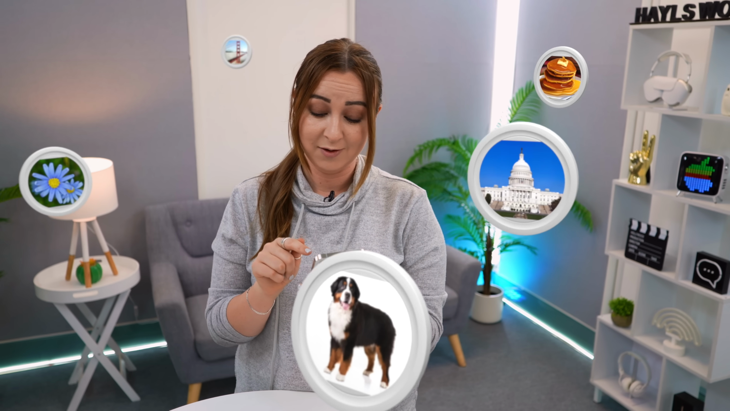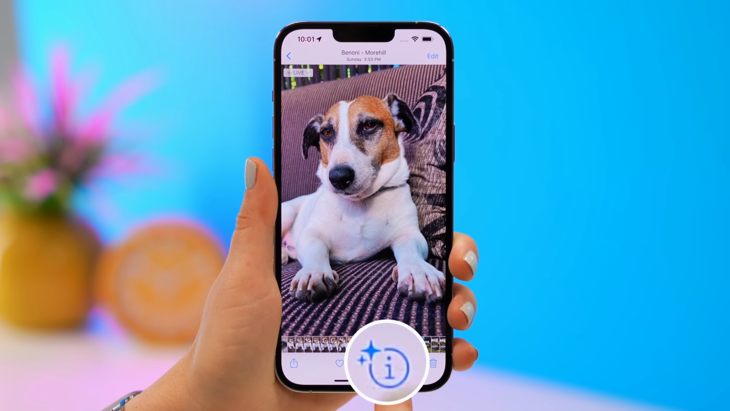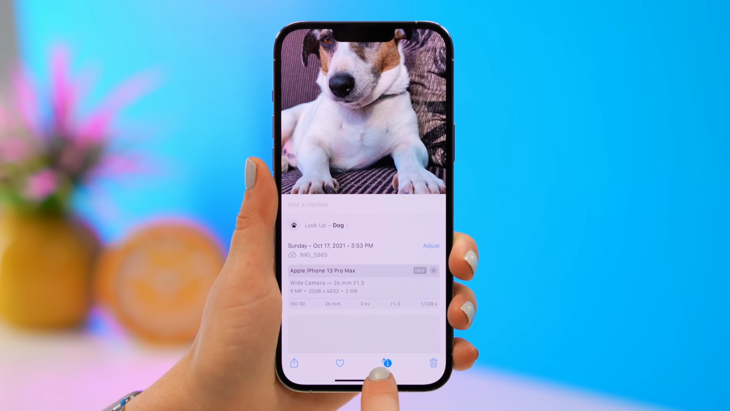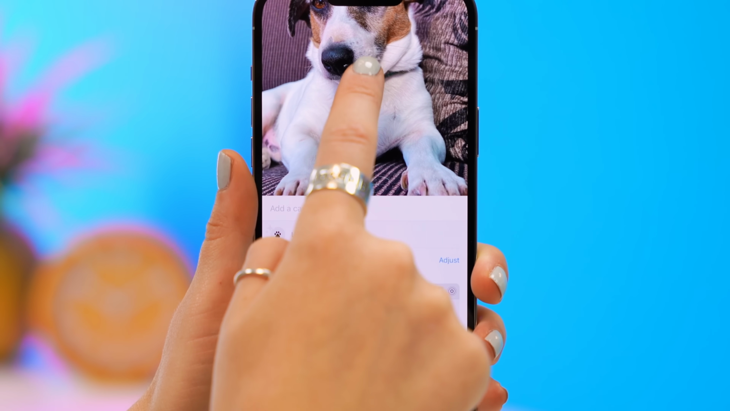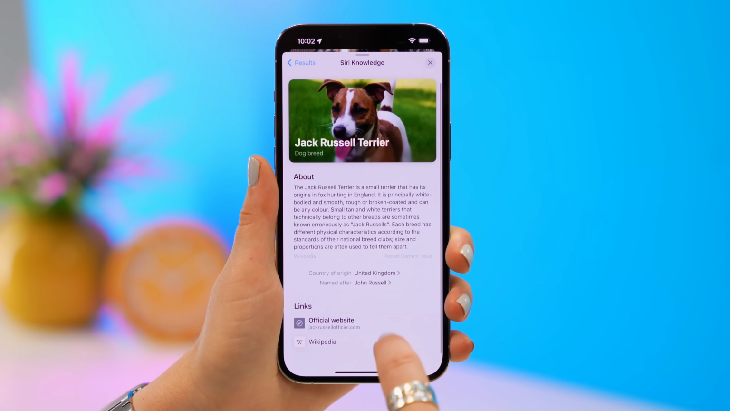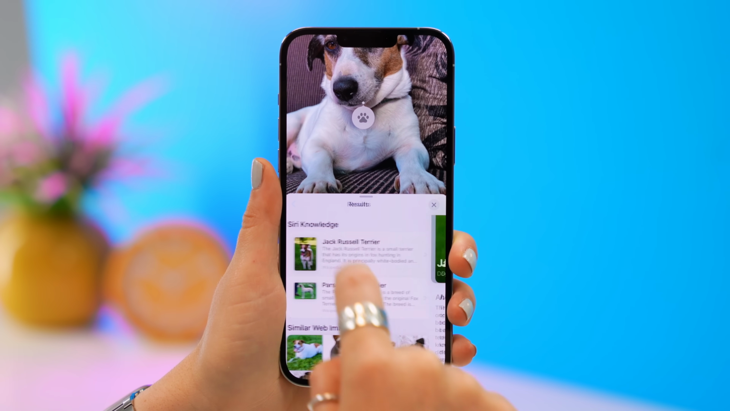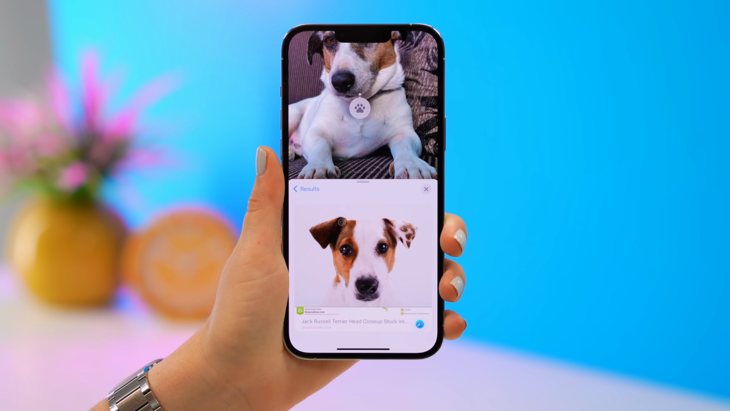So did you know there is now a new feature that lets you look up just about anything, whether it's a dog or a flower or a Capitol building? What I mean by that is if you open up your Photos app and tap on a picture, you'll notice these little stars next to the info icon. Tap on it, and right over here you'll see Lookup as well as an icon on your picture, and if you tap on it, Siri can tell you what animal it is exactly, as well as a whole bunch of extra information. There's even links to different articles, pictures of Jack Russells, and as mentioned, this works on other things too.